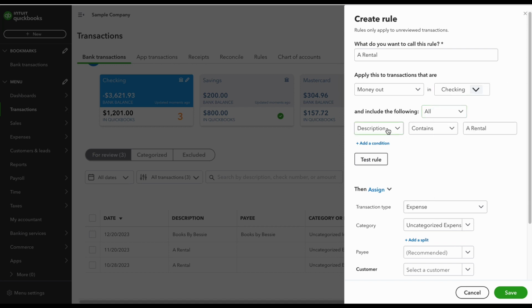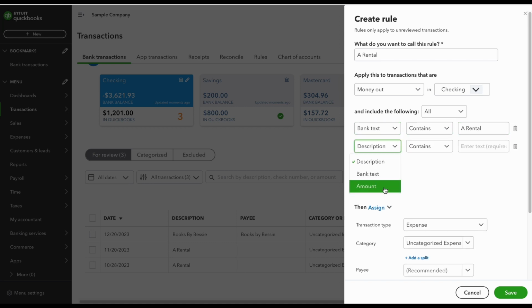Now, in the next section, you're going to determine what your conditions are. So I'm going to say bank text contains a rental. And let's say you wanted to do something like the amount equals a certain amount or is less than, greater than. You could do all of those.